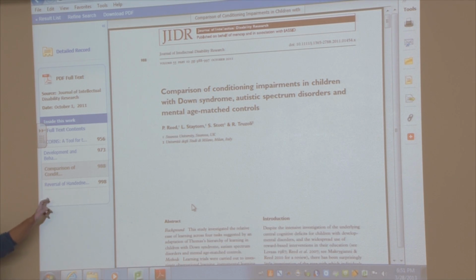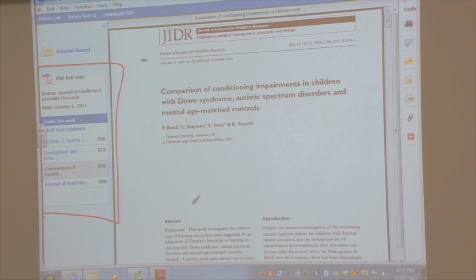Also, here on the left-hand side, this is giving you additional articles. And these are articles from this issue. And this is out of the Journal of Intellectual Disability Research from October 2011. And these are other articles in this particular issue. So you might want to look at the other articles in the issue. Okay.